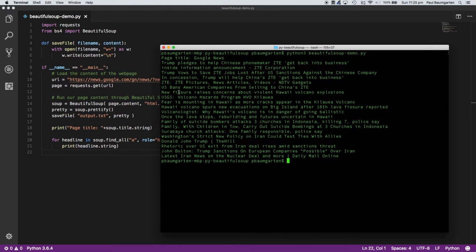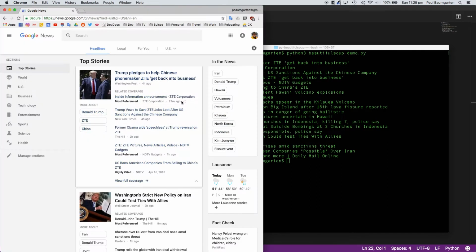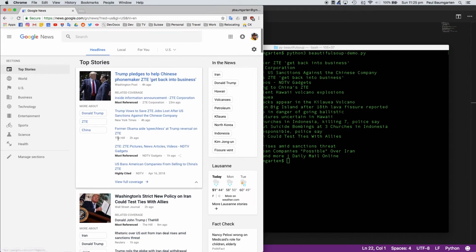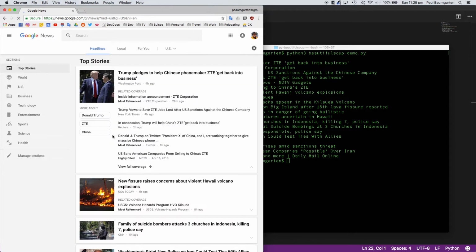And then we've got something about a volcano. If we come here, which is this one here. So I'm guessing the order of the news has changed in the last couple of minutes.